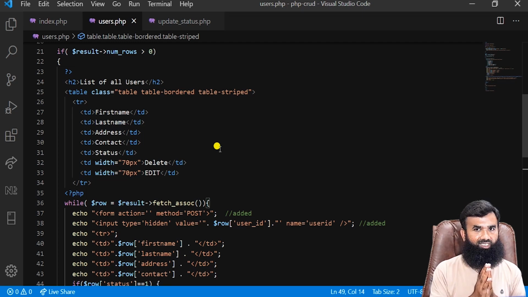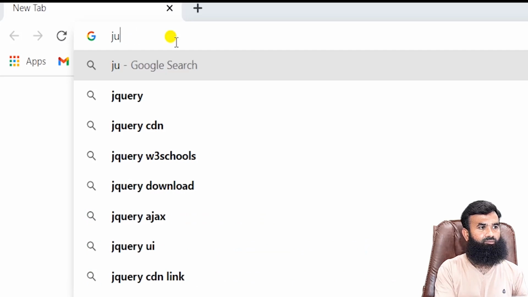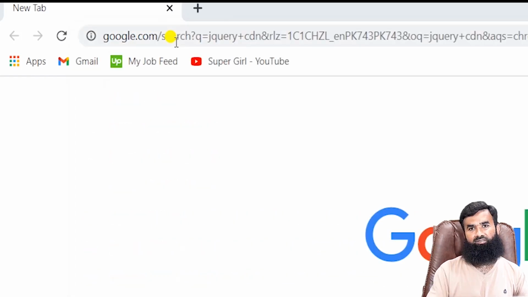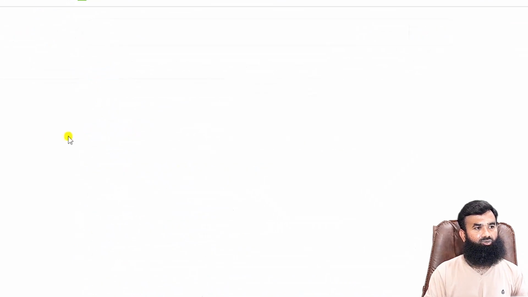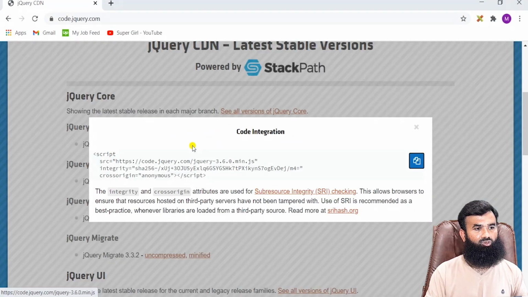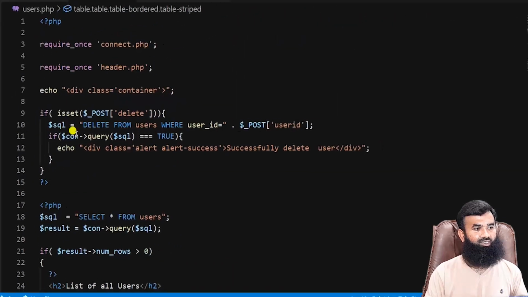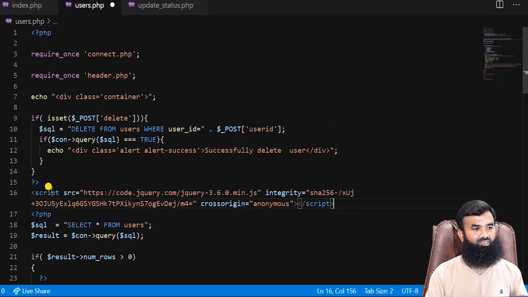From where will we get that link? It is simple. We will just go to Google and write jQuery CDN, and it will take us to that link. This is the official jQuery site, and I am going to copy this minified version. I am copying that, and in this file I am going to paste this jQuery link.